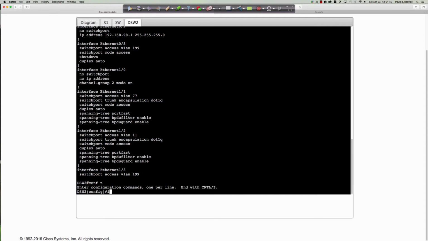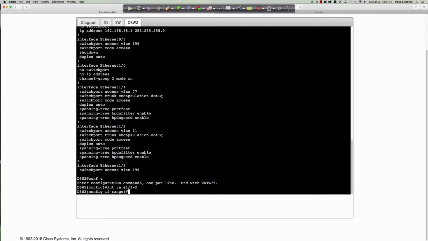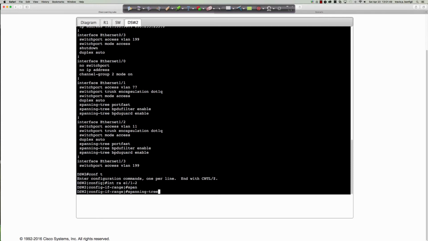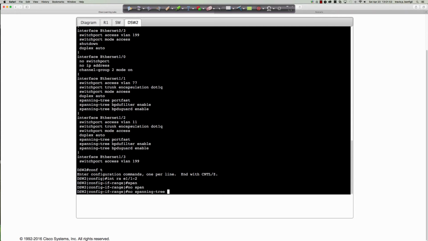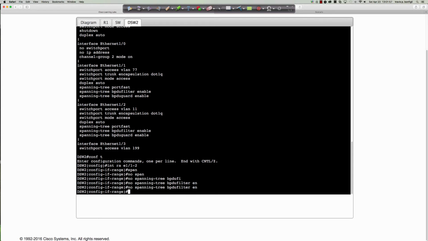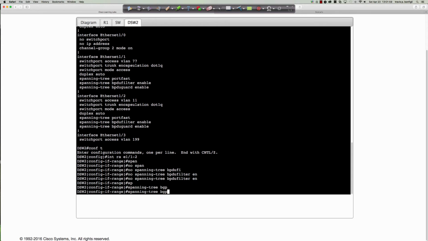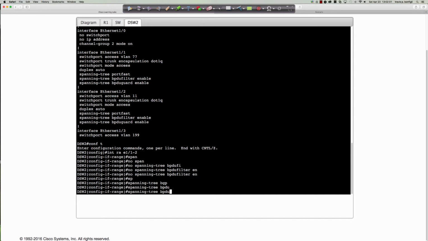So let's get into global config, interface range Ethernet 1/1 to 1/2. So let's add spanning tree, and let's actually say we're going to pull BPDU filter off of there. So we'll say no spanning-tree bpdufilter enable, and we're going to say spanning-tree guard root is what we want.